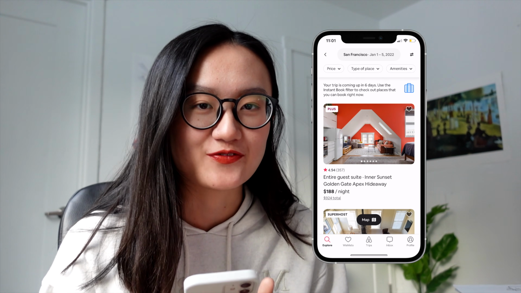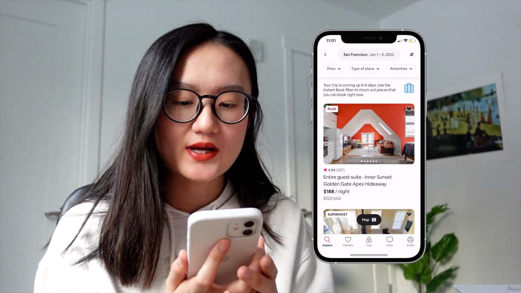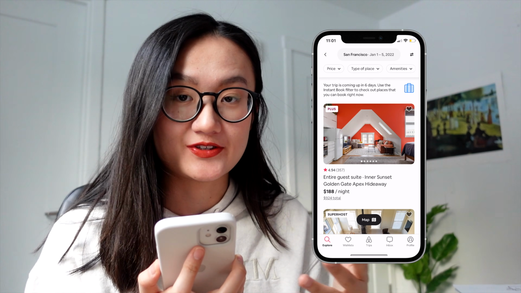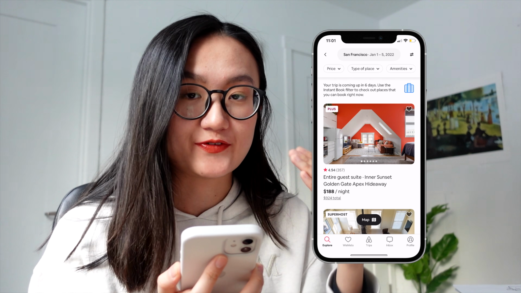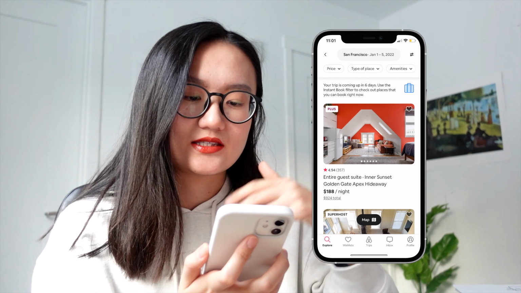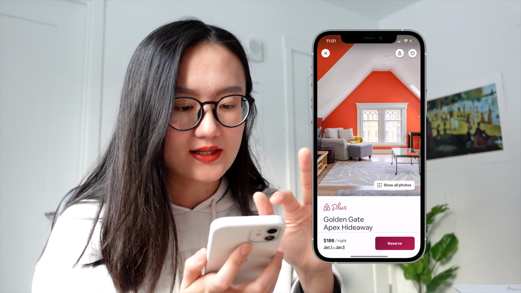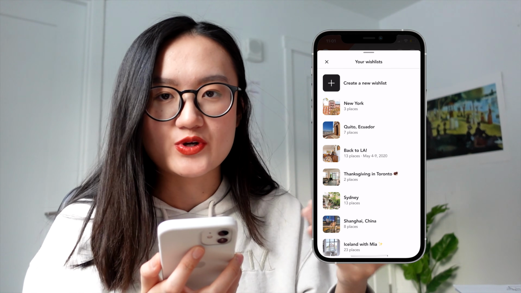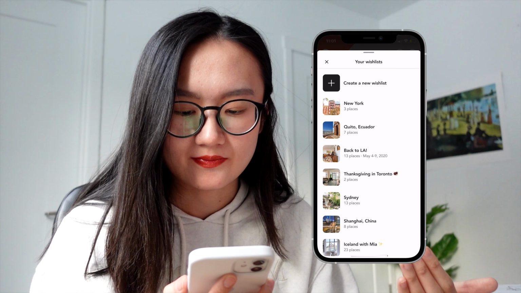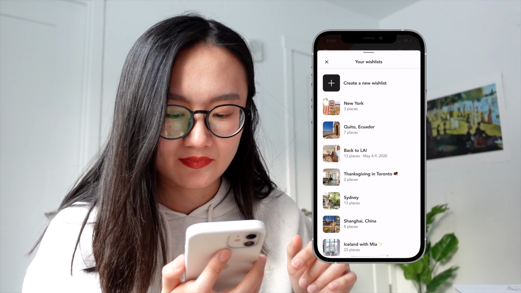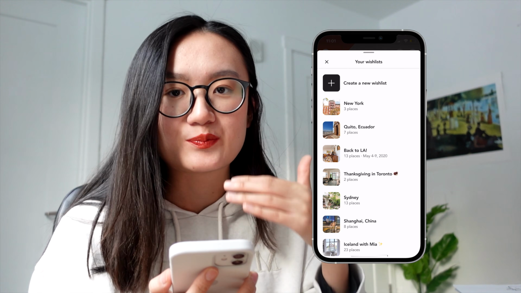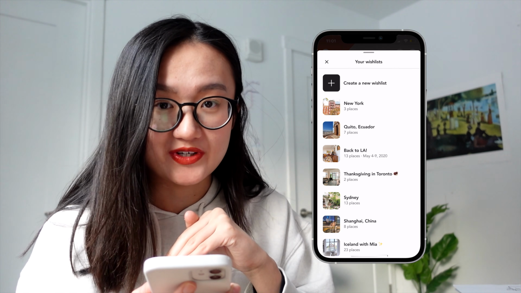Now let me show you the high fidelity prototype. So let's say I want to go to San Francisco during the New Year. I search San Francisco New Year and then this is the result. I look into the first place and I like it. So I tap the like icon and it will ask me which wishlist I want to save it to. I can create a new wishlist. When viewing this, I can also see the number of places already saved into my old wishlist.